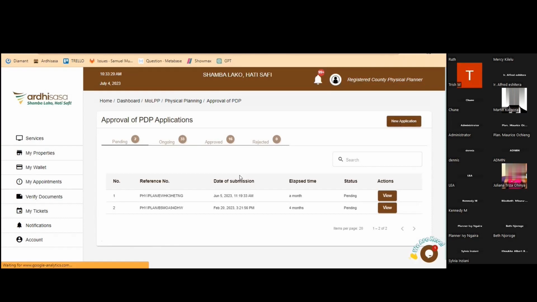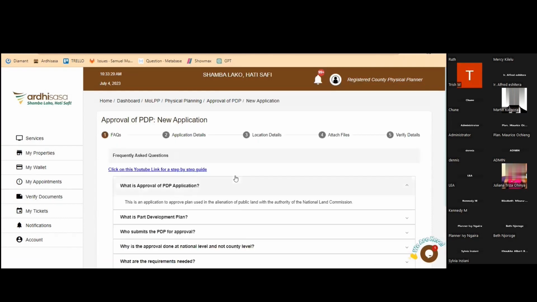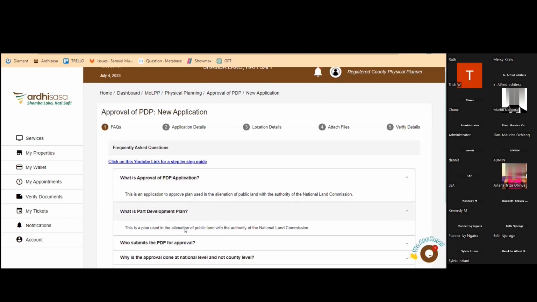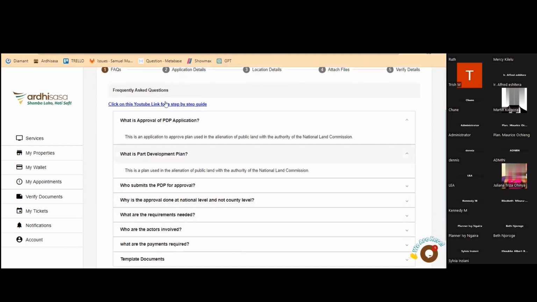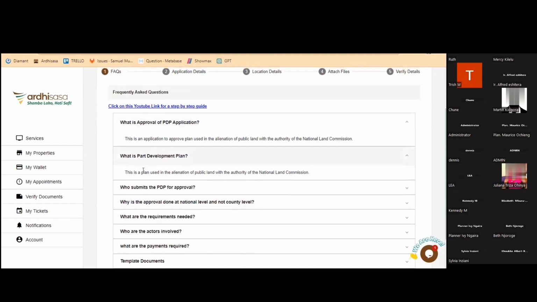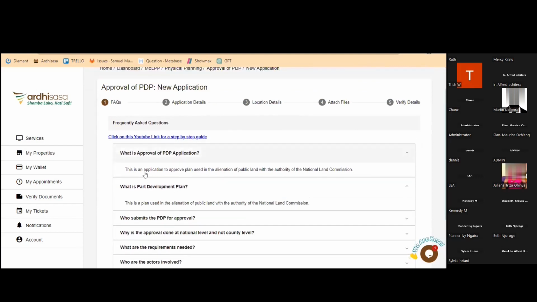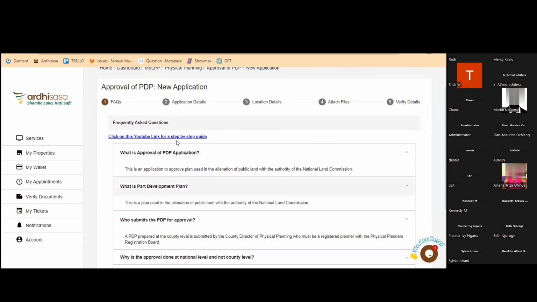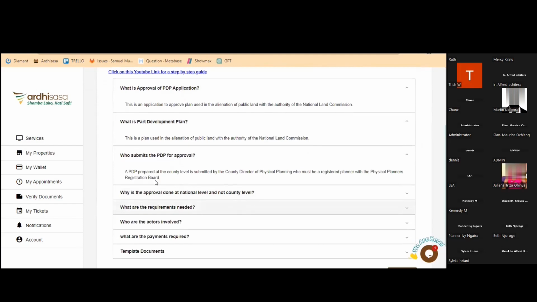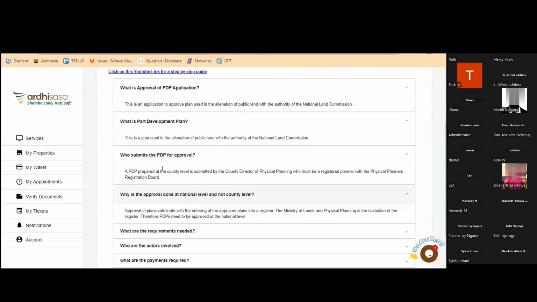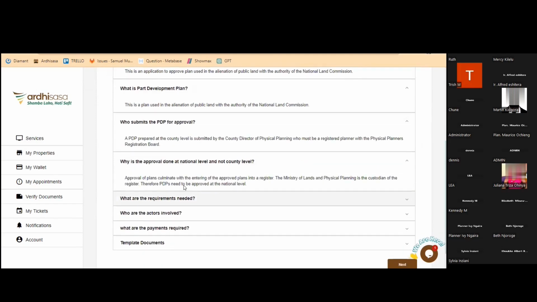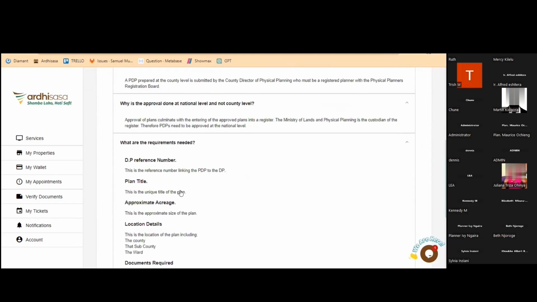In each and every process that we have on the system, we will have the frequently asked questions that will give you a guide on how to approach each application once you get to the system. As you can see here, for the approval of PDP, we have the different frequently asked questions. It gives you the definition, who launches this application, what requirements are needed to make this application, and also the actors involved in this application.